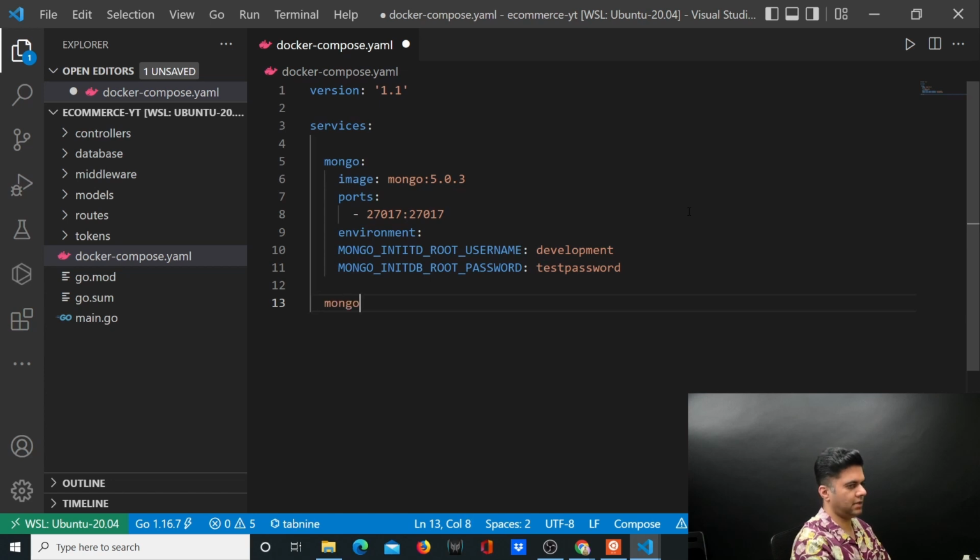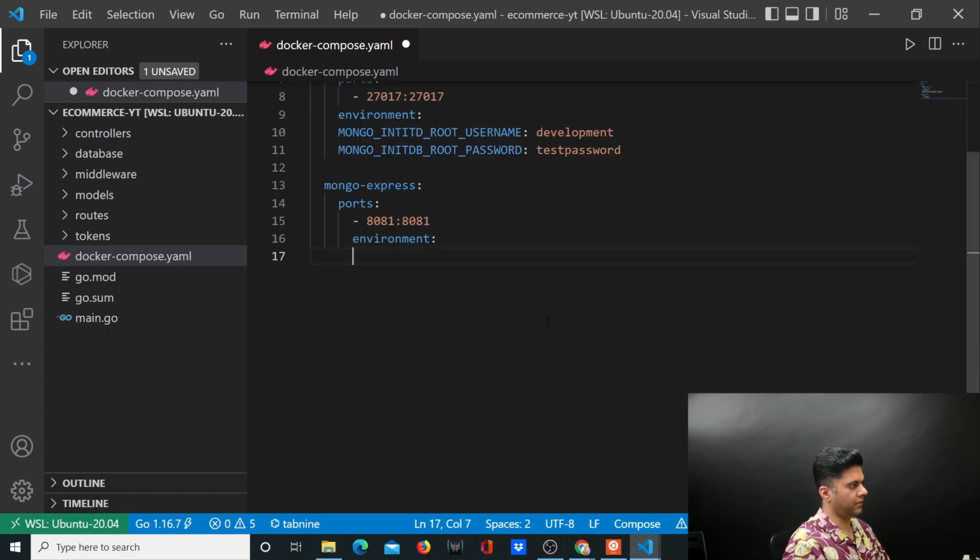And the other service that I want to have is Mongo Express. We'll have ports 8081, that's 8081, and environment. Now we'll config the development and test password again.